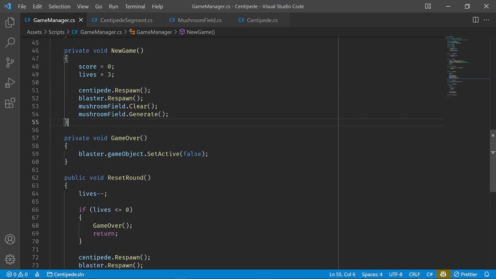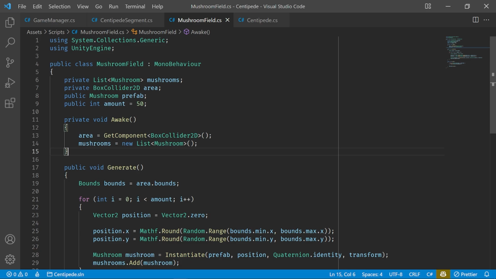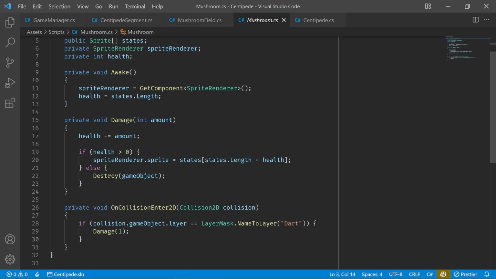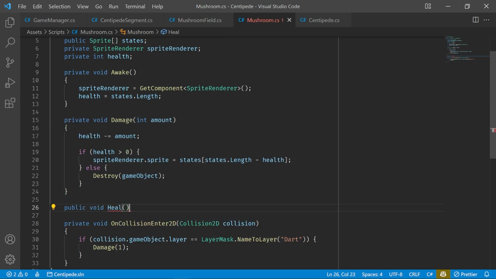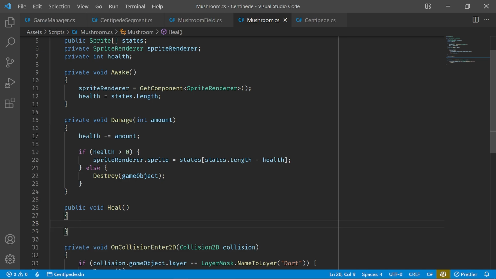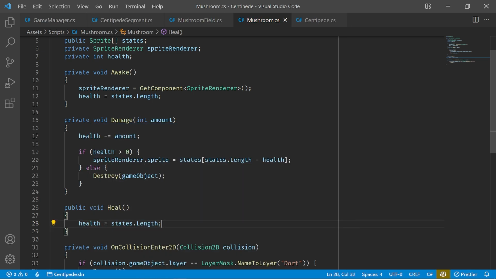We need the ability to heal our mushrooms. Why don't we go to our mushroom field? Actually, let's first go to our mushroom script itself. We should probably have a function on here to heal a mushroom. This will be a public function called heal. We're going to reset the health back to the max.